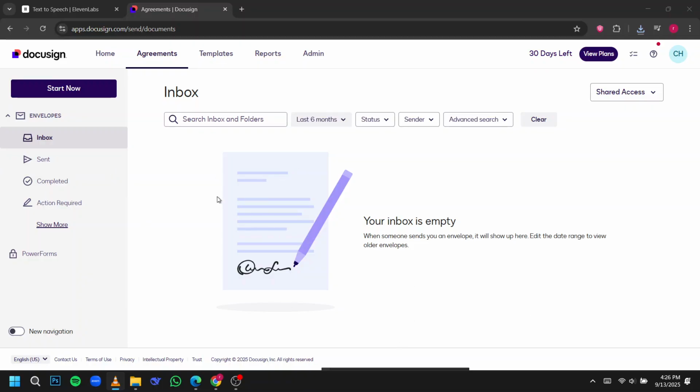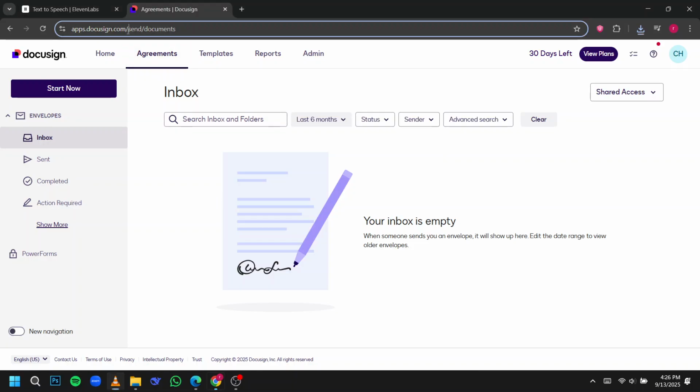First, head to DocuSign.com and click the Login button at the top right. Once you're signed in, you'll land on your dashboard, the central hub for all your documents. From here, click Start to begin creating a new envelope.